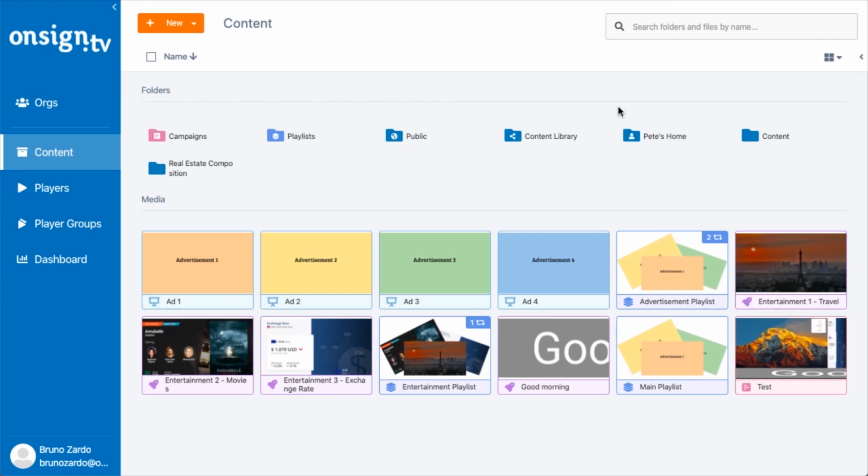As you can imagine, managing thousands of players can be really hard and tricky. That's why we need to have control over everything inside our platform, right? When we're talking about content, OnSign TV provides you the folder structure, which makes it much easier for you to manage all your contents inside folders.